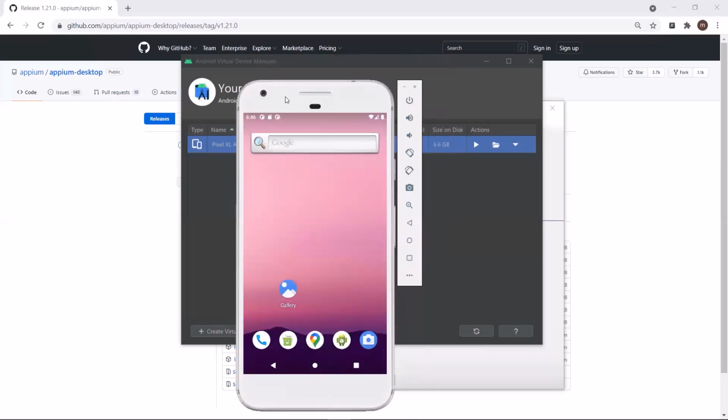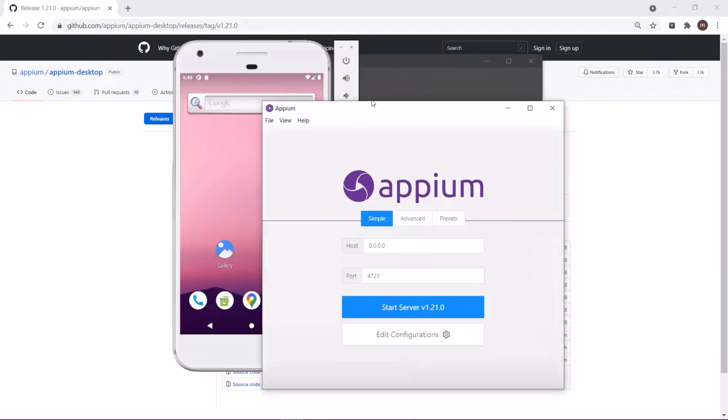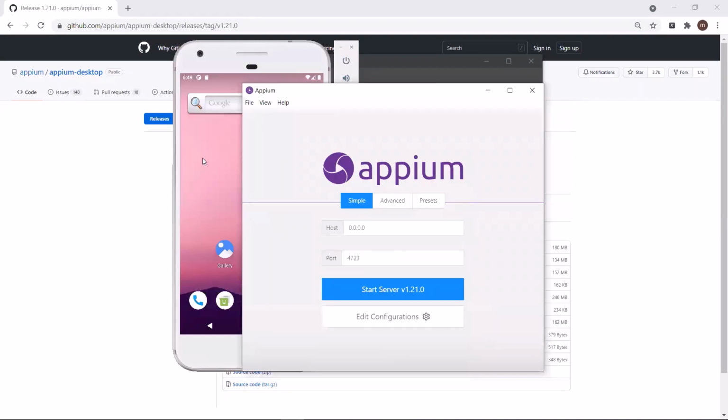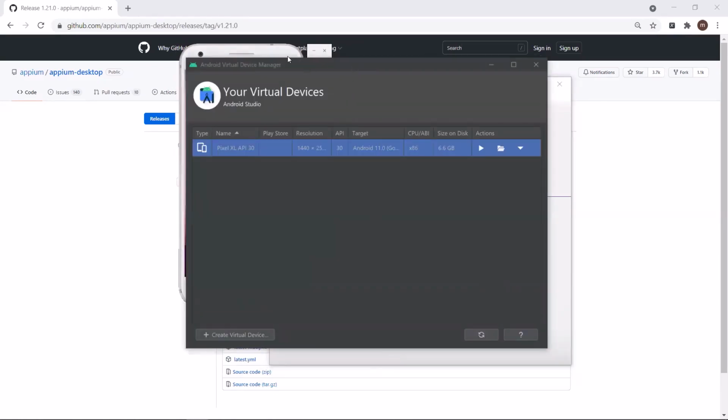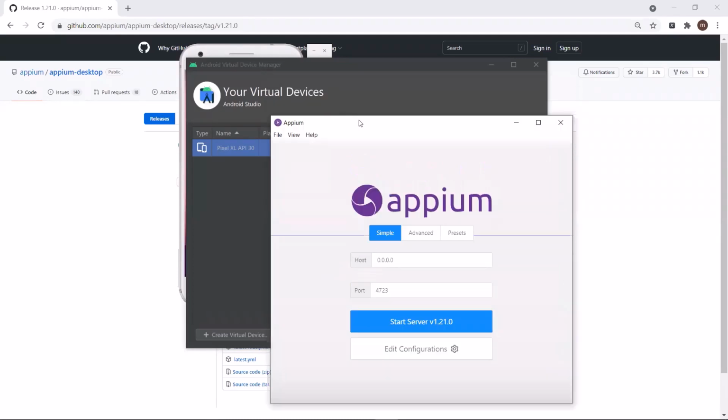Now we have one virtual device up and running. So the next step is to connect the device with Appium. And for that, we need to start the Appium server. Also, before getting started, we need to update some environment variables as well. So let's go to the system properties where we can set our environment variable.